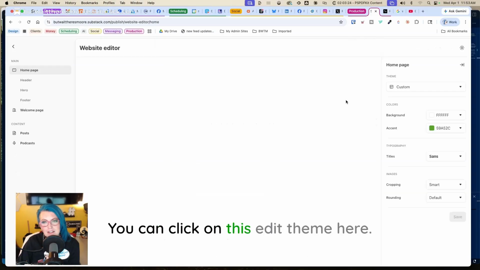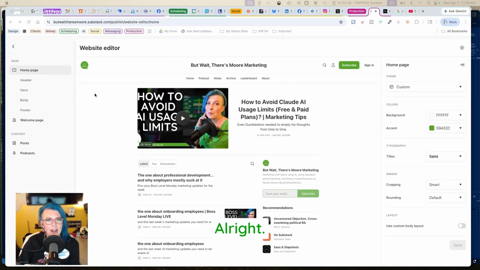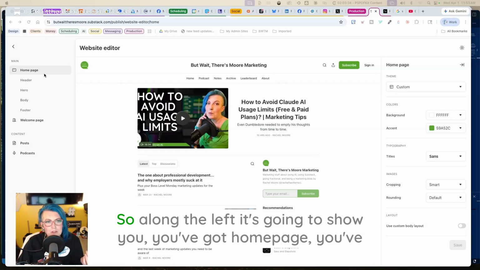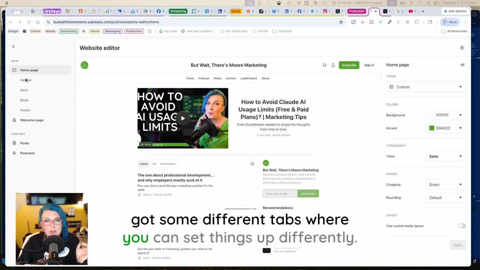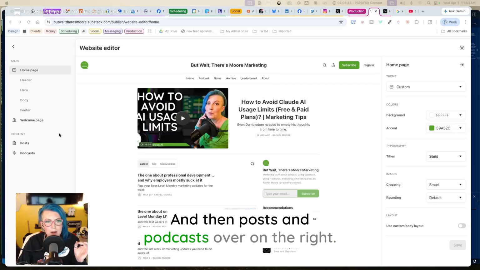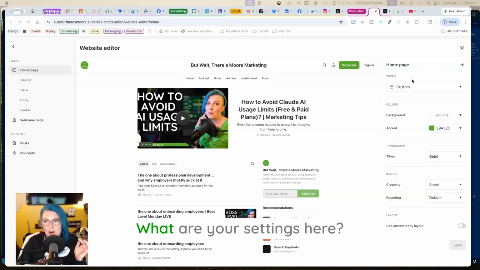So you can click on this edit theme here. And so then we get into the website editor. All right. So you can see this is how my website looks. But I'm also in the edit mode. So along the left, you've got homepage. You've got some different tabs where you can set things up differently. A homepage, header, hero, body, footer, and a welcome page, and then posts and podcasts. Over on the right, you'll see that it expands out like what are your settings here.